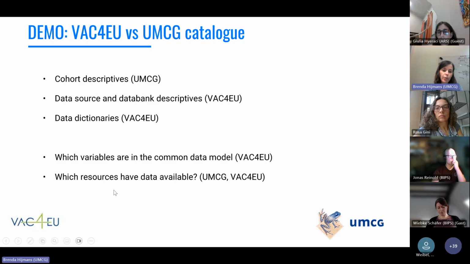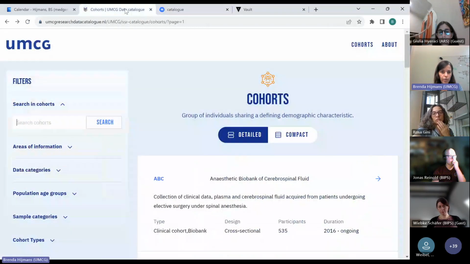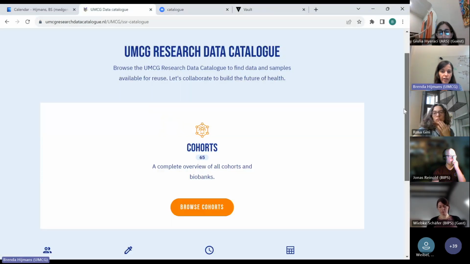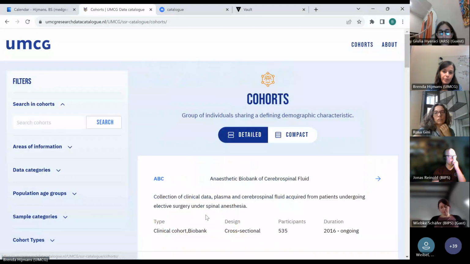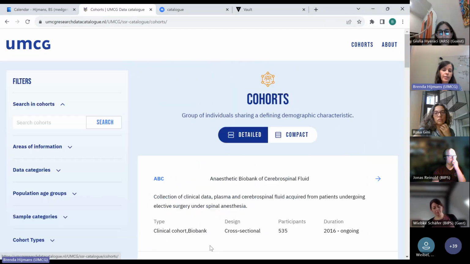So I will first go through the UMCG catalog. Okay. So the UMCG catalog is already in a new design that we are currently working on integrating into all the catalogs. So this was their landing page, and you can now browse cohorts, but they will also have studies available in the future. You can search on and select.